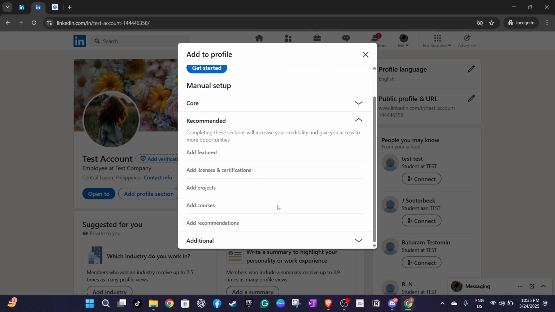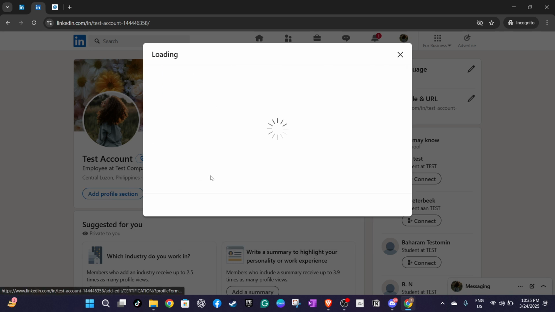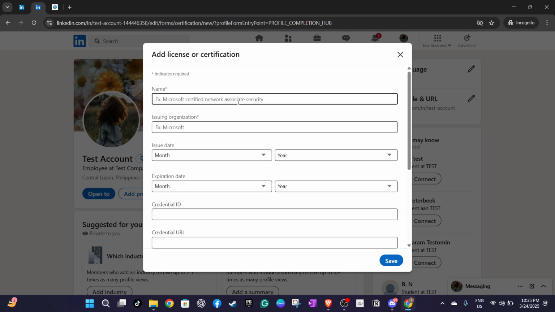When you click on it, a pop-up window will appear. This is where you'll enter the specific details of your certification. You'll want to be as accurate as possible here, filling in the name, issuing organization, and other relevant details. Take your time to ensure everything's correct. After you've entered all necessary information, simply click Save.